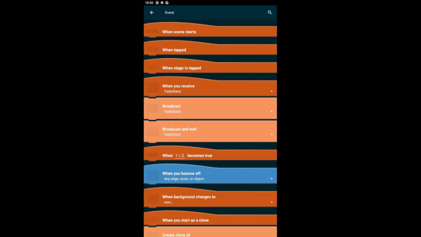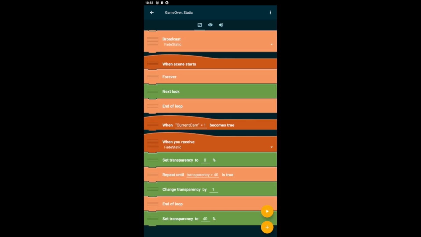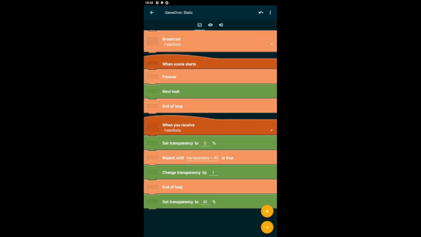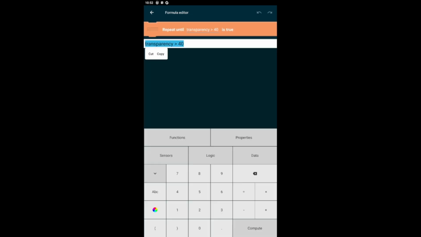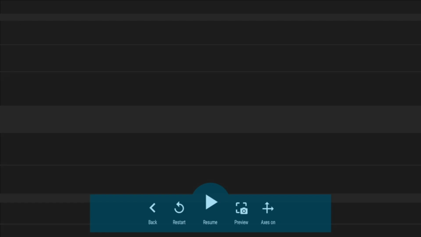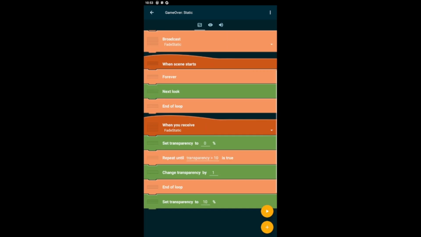When you receive fade static, it's gonna repeat until transparency is 10. So, should wait 3 seconds and then it should fade. Yeah, there we go. So it did it.